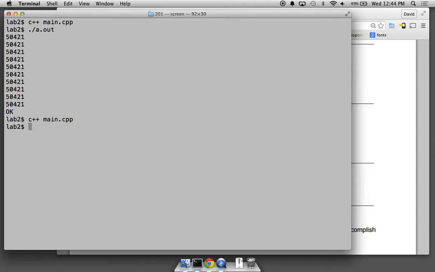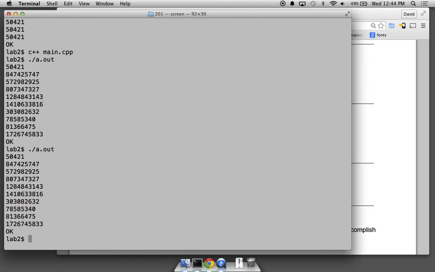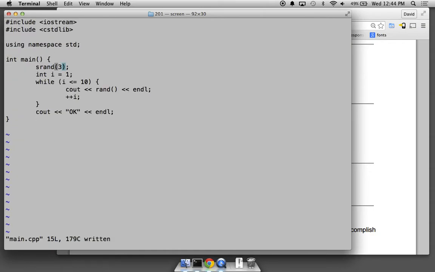What is the significance of the 3 in this round? There's no significance to the 3. I just have a habit of using 3 in my lectures for some reason. But look, we get the same sequence over and over. That's because the 3 is the same 3, right? So we want to change that. We want to pass in something that varies a little bit.